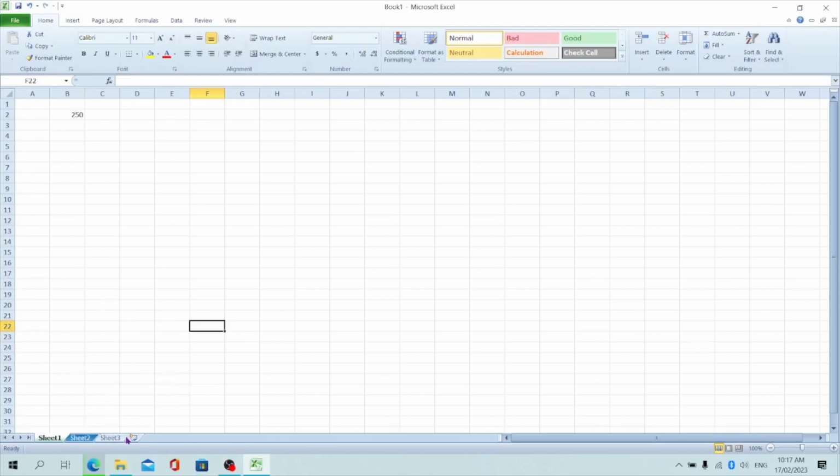Okay. Now, how do you add another sheet? If you want to insert another sheet, if you want to use more than 3 sheets, just click on this icon here. Okay. Now I have sheet 5. You can click again to have more sheets. That's it. As simple as that.